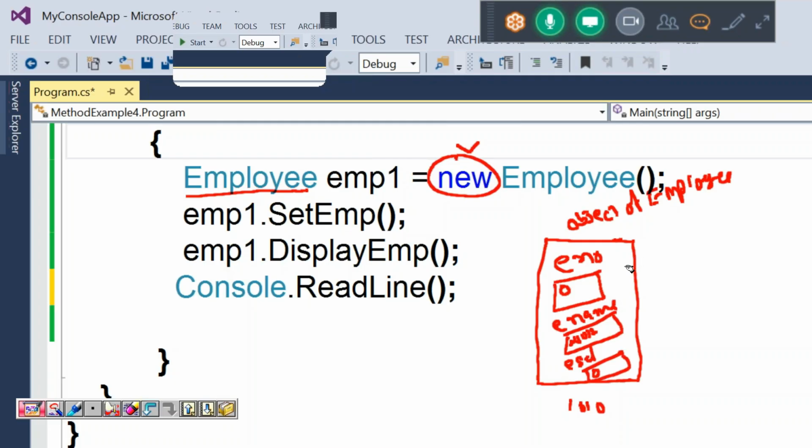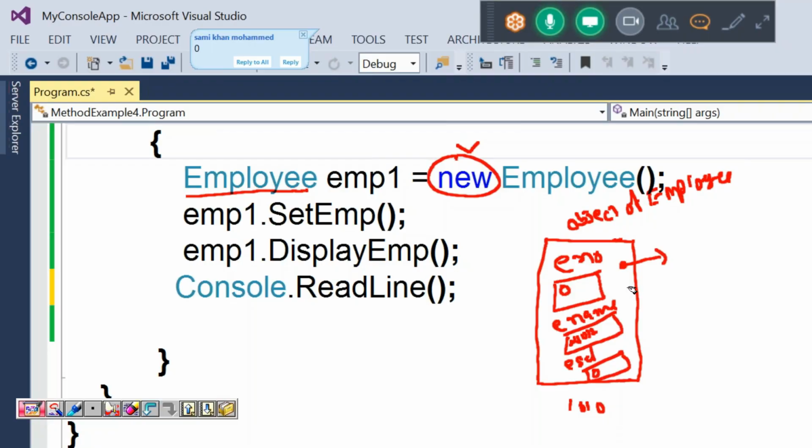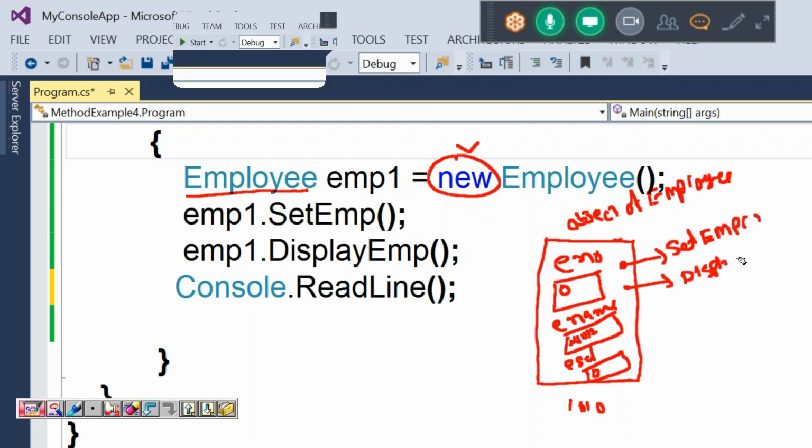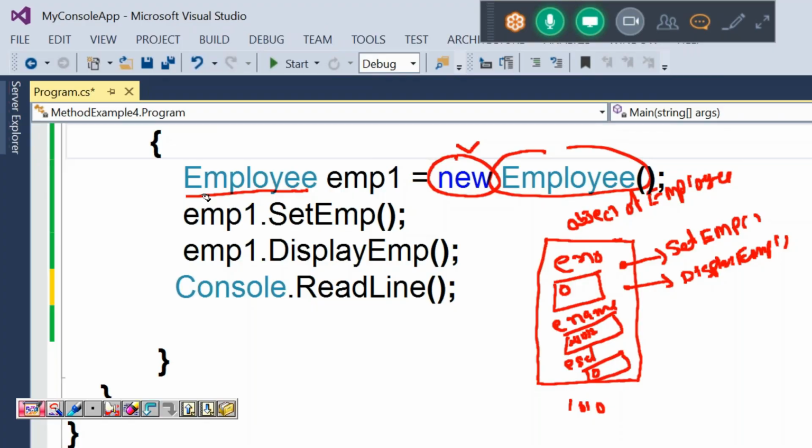And this object will contain addresses of 2 methods. What are they? One is set employee, and the second method is display employee. You can observe right now this object contains instance variables and addresses of instance methods. Okay. Now after this control will execute the constructor and LHS will execute.